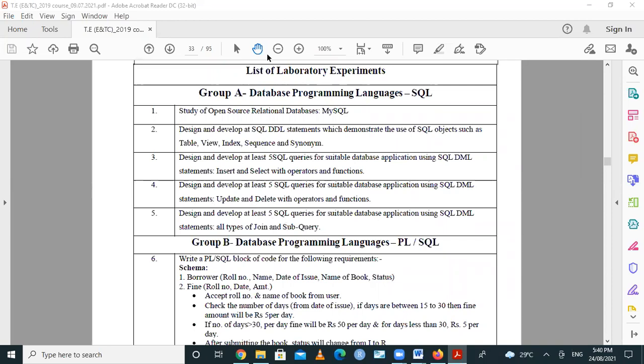Which are the types of join? Anyone you can tell me? Which are the types? Inner join, left join, right join. Okay, so basically there are 2 types of join: inner join and outer join. Inner join is also called equi-join. Outer join is further classified into full outer, left outer, and right outer join. So we have to go for these join operations, and we have to write a query for each join operation in experiment number 5.